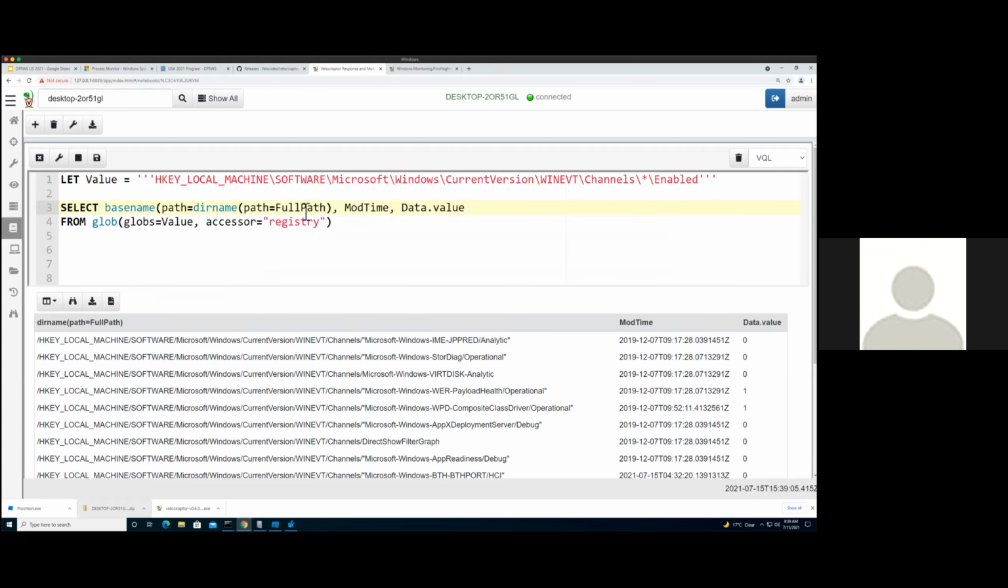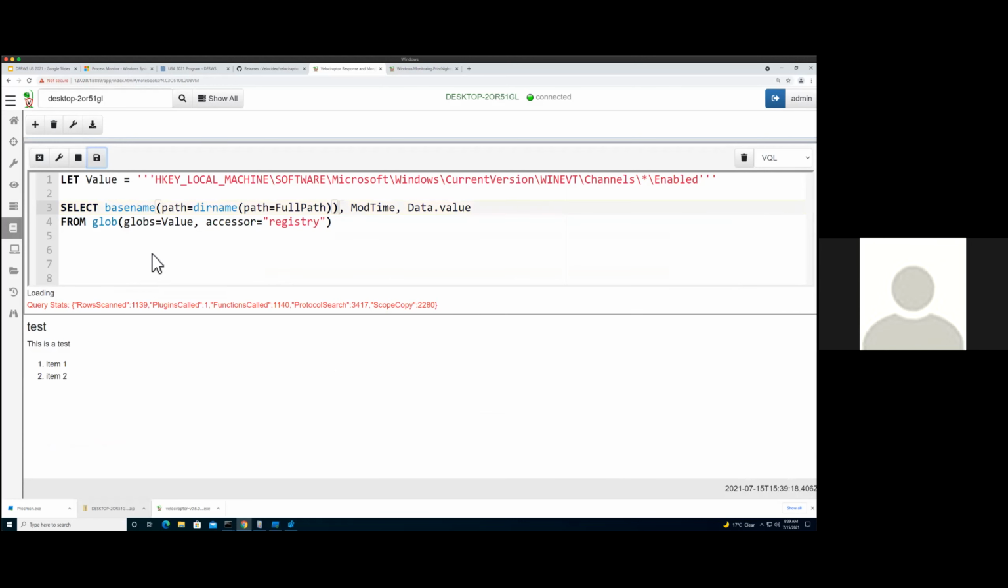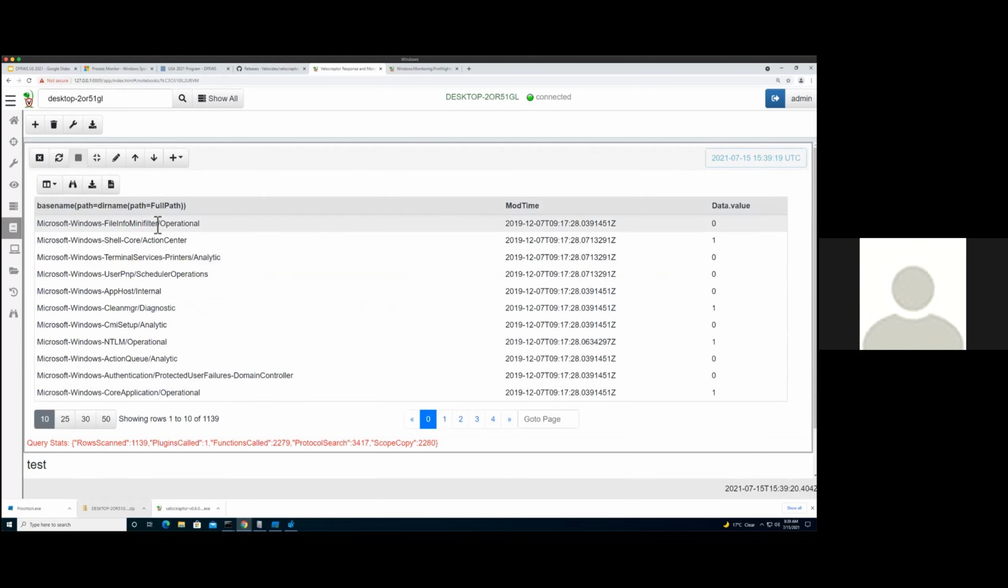So here's the path, right? So this is basically going to take the path, drop the top part off, and then drop the bottom part off, and just give us that middle part. So that is the name of the key, of just that key. That is kind of what we want, because that's the name of the log that is either enabled or disabled. So now we have this.